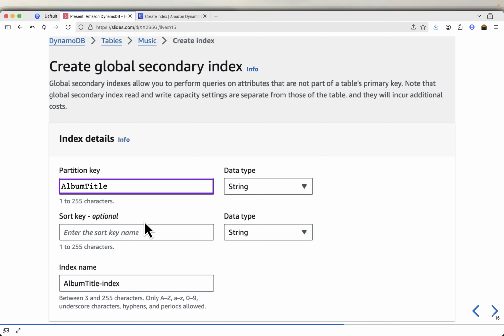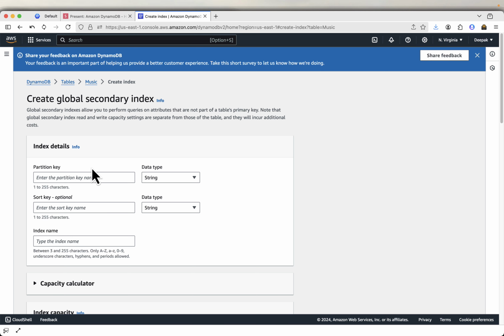Okay, next, in this one we are not giving artist or the song title, we are creating a separate index with a separate partition key. So we are taking the third attribute, which is album title. So copy the partition key album title, paste in. The data type is string. We are not providing any sort key, which is optional, but we can have a secondary index with an optional sort key as well. It will take automatically the column name plus index.